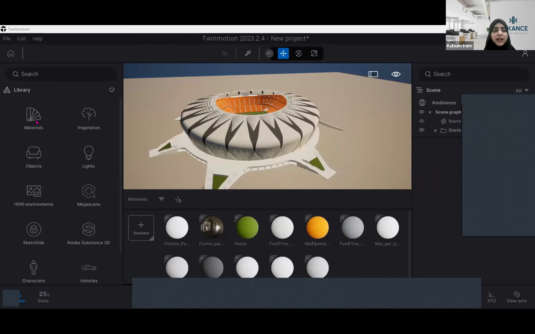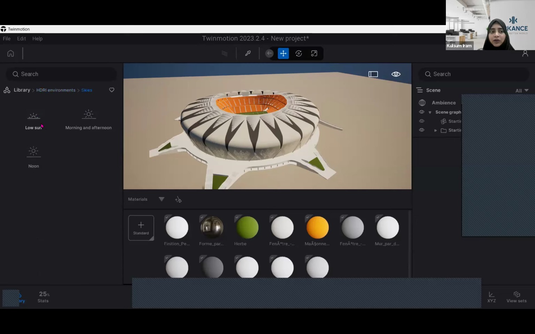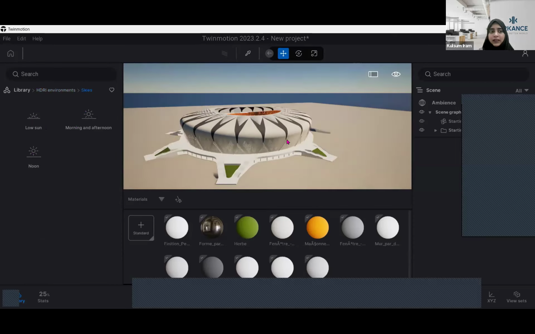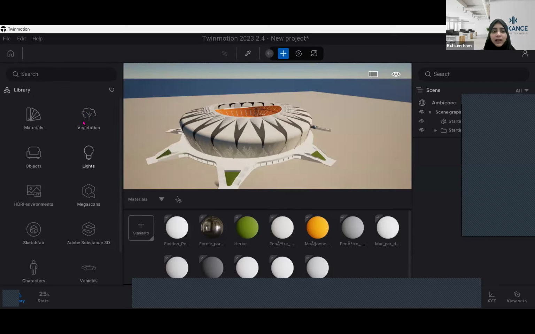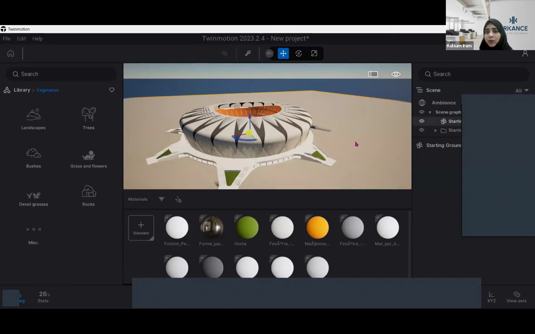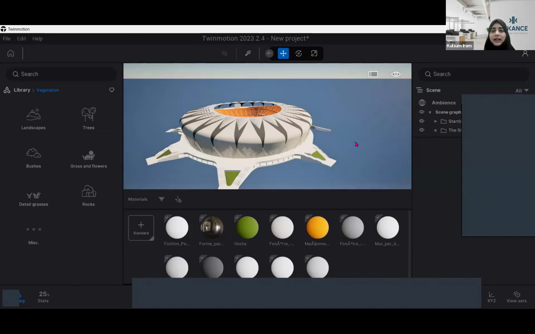Now in the library, we have a library for materials, a library for vegetation, and libraries for different objects, lights, and HDR environments. So if you want to create any environment with HDR quality, that can also be done. You can select these and your environment is going to be created over here. But moving forward, I'll first show you how you can select your landscape. I'll select this particular material, and I'll delete it.